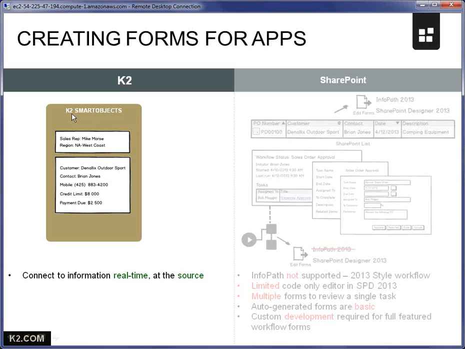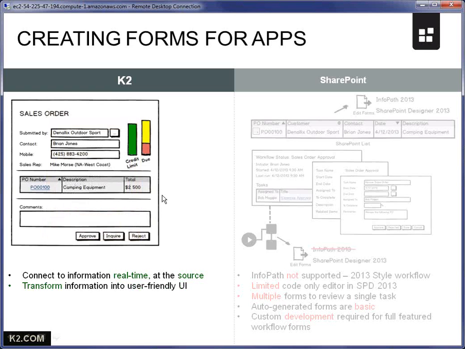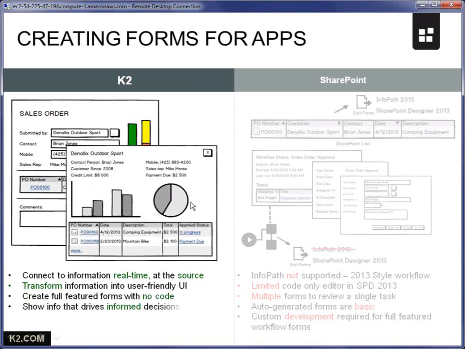On the K2 side, again, using that smart object, our reusable asset, connecting to our data source in real time, we can now generate and create forms. So we're transforming that data into something readable, connecting to different line of business systems. Not just the employee information, but we want to connect to CRM, SAP, etc., all within the same form. So you have a nice friendly UI.